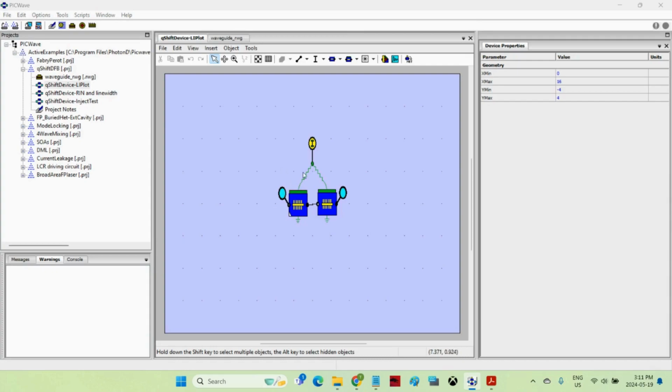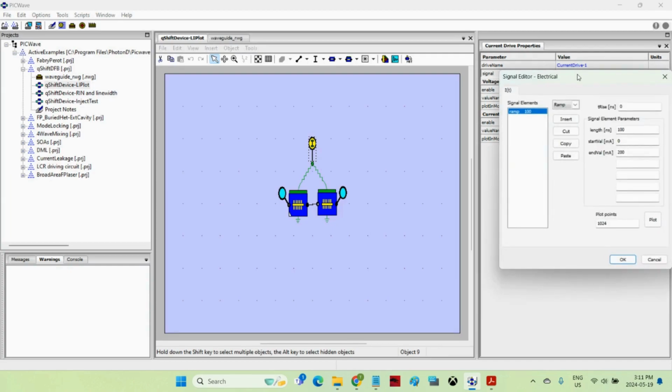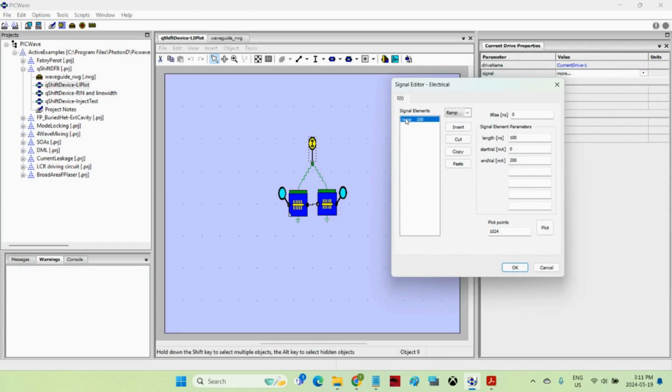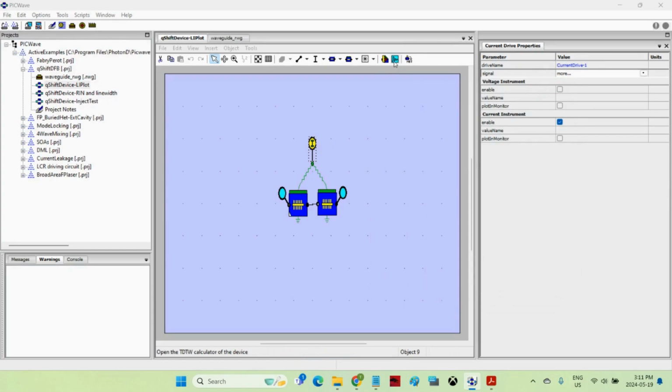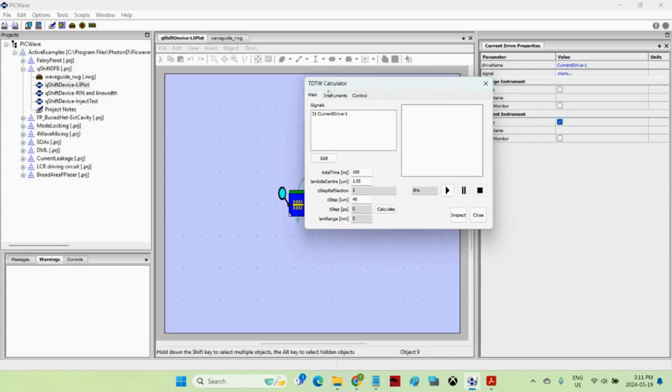We have two monitors, one on the left, one on the right. And we have a current signal, which is essentially a ramp up from 0 to 200 milliamps over a length of 100 nanoseconds. So we can run the simulation from the TD-TW calculator for 100 nanoseconds.